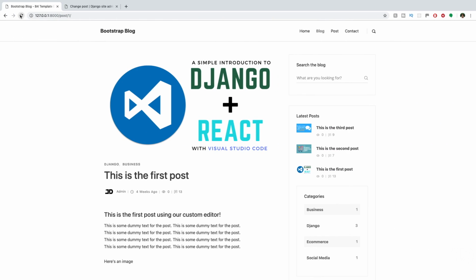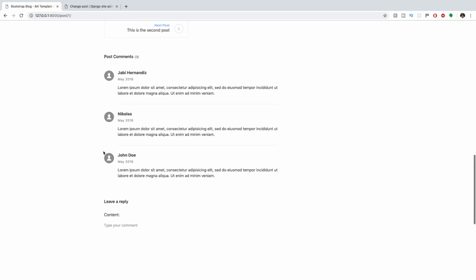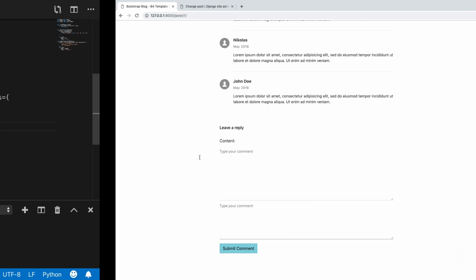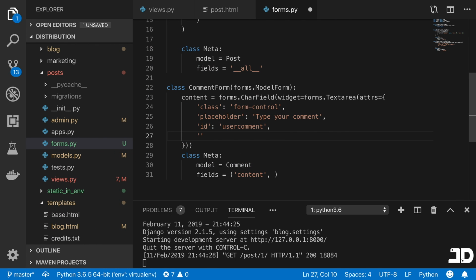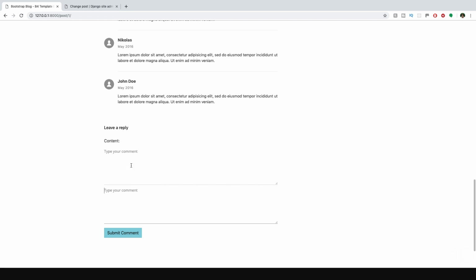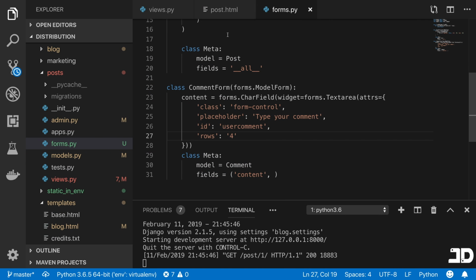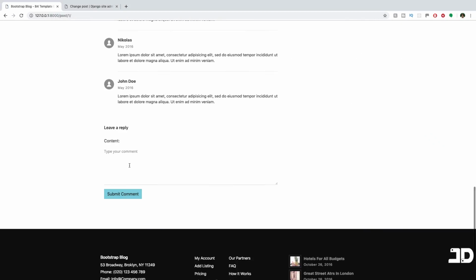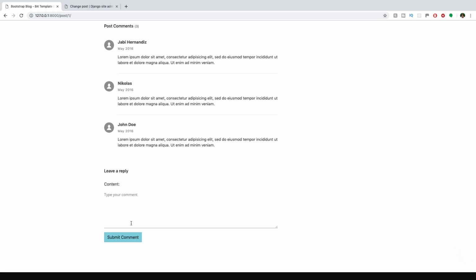So now if we come back and refresh this and come back, now we can see it looks pretty much exactly the same. It's just got a little bit more height to the actual area itself, so we can specify that as well. So let's do that now. We can just come in here and I'm going to set the rows to be 4, and let's see what that does to it. And that's more or less what it looks like now. So we can go ahead and get rid of the actual text area. Let's refresh this. And cool, this is actually looking a lot better.